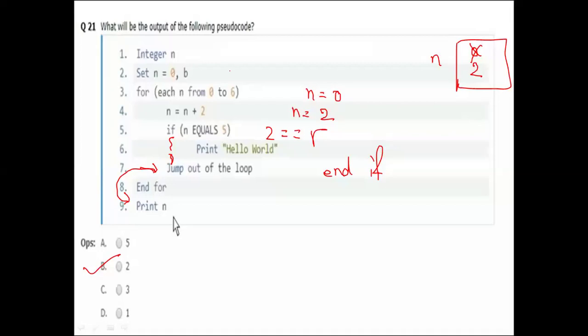Okay, we'll proceed to the next question now. One small thing from my side: whenever you see any question, always do remember.